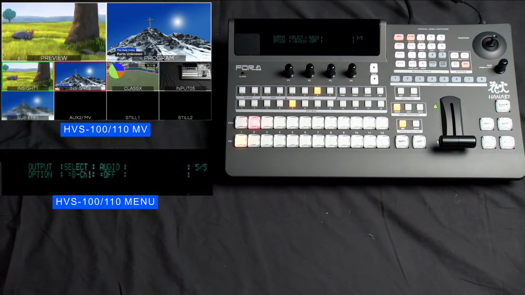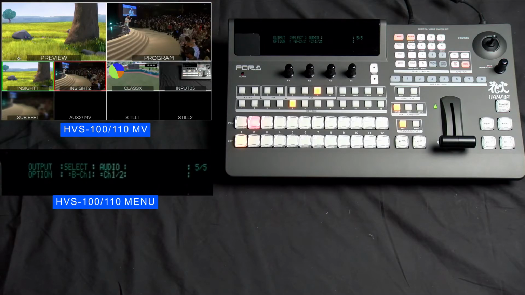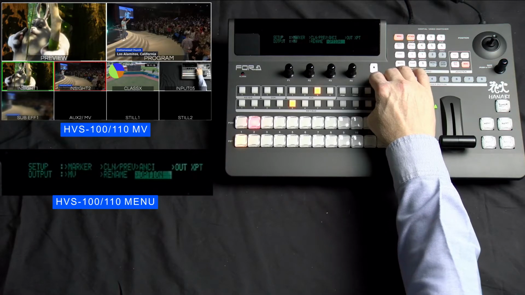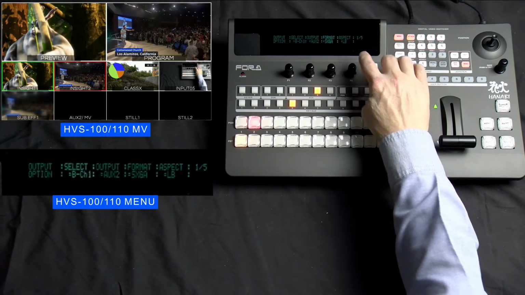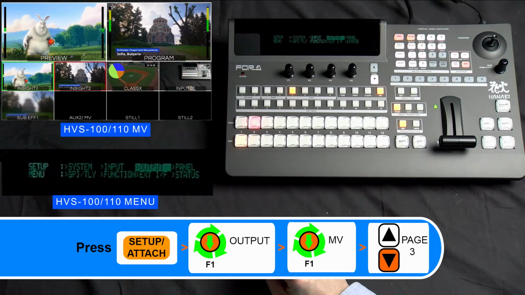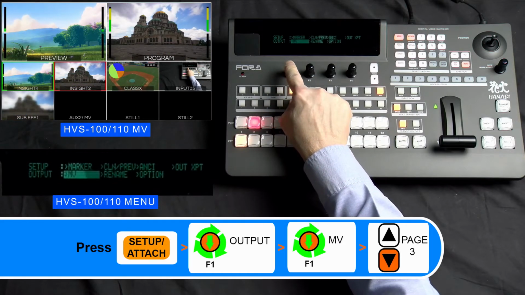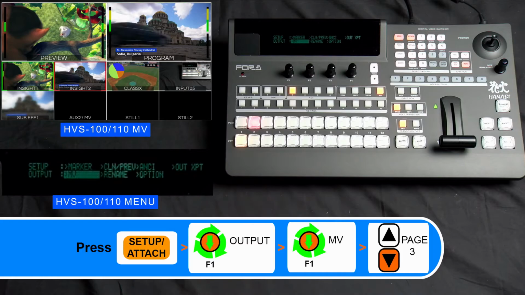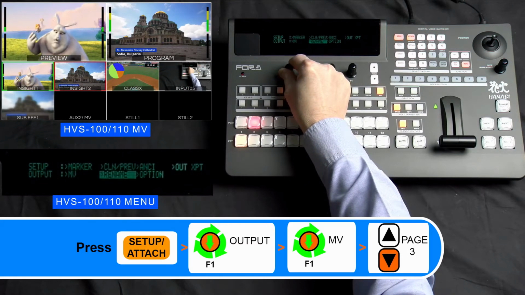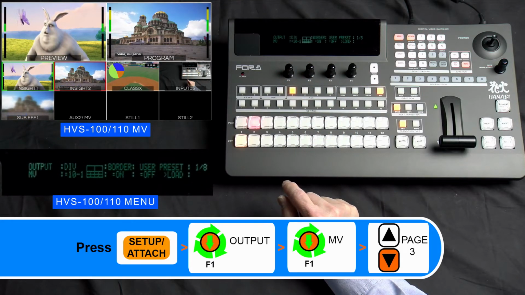In our last section of this tutorial, we're going to show you how to display audio level meters in your multi-viewer. We also have a tutorial on accessing your multi-viewer through your web GUI. Please press the Setup/Attach button. Then, please turn your F1 dial knob to select Output and press down on your F1 dial knob to enter the Output menu. Please turn your F1 dial knob to select MV and press down on your F1 dial knob to enter the Multi-Viewer menu.